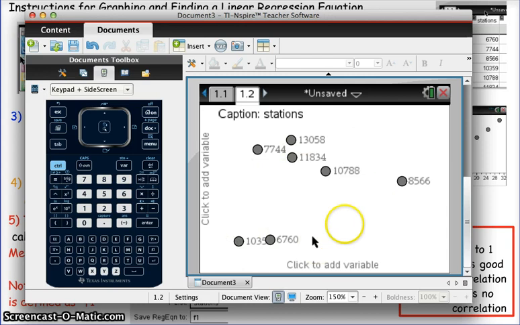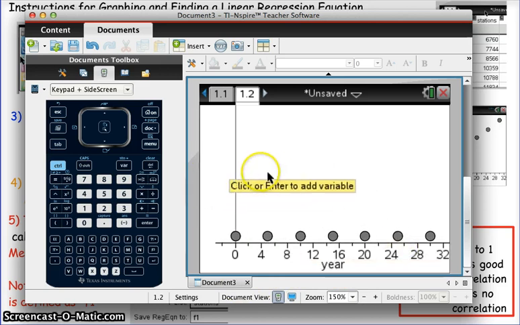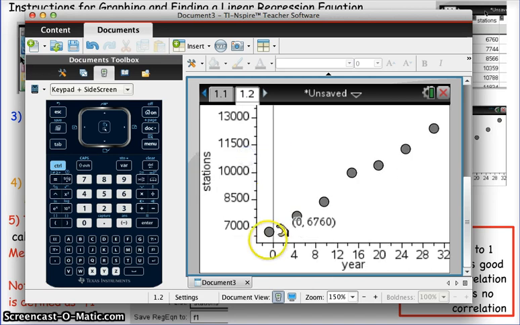So you'll notice our data is all over the page right now. If we click toward the bottom, we're going to be able to pick that we want the x-axis to be the years that we're looking at. And if we click over here on the left side for our y-axis, we can click on stations. And now we get that nice scatter plot.